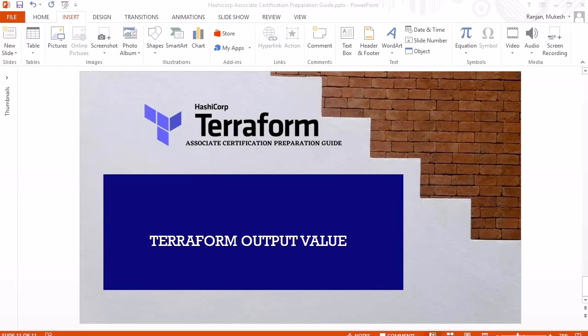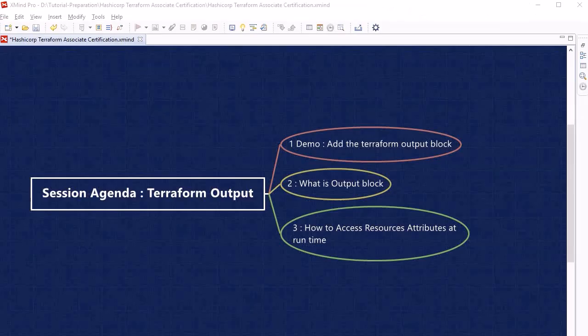So let's look into the agenda. What are the topics we are going to cover in this session? So guys, in this session we will first introduce the output block into the code which we have written in our last session, so that we will grab the attribute values at the runtime. And then we will understand what actually the output block is. And at last we will discuss about how we can access the resource attribute at runtime. So let's jump into the Visual Studio Code, where we will introduce the output block in our existing code.